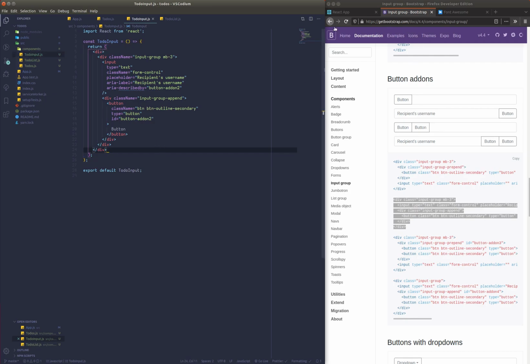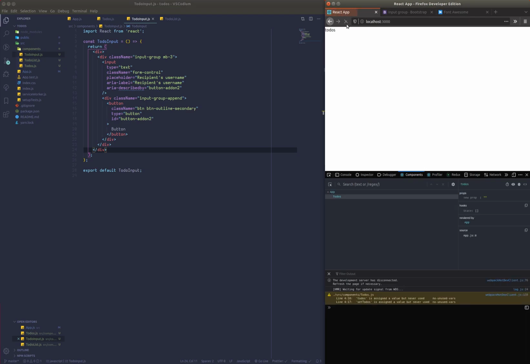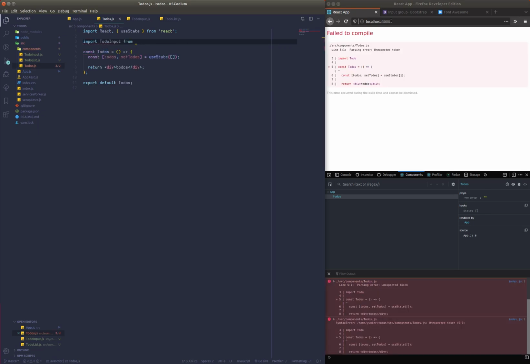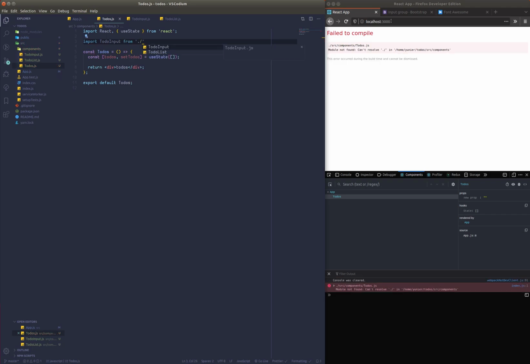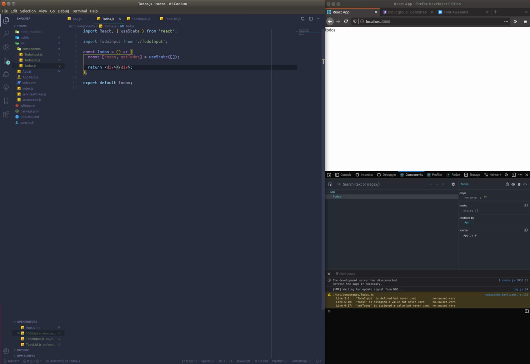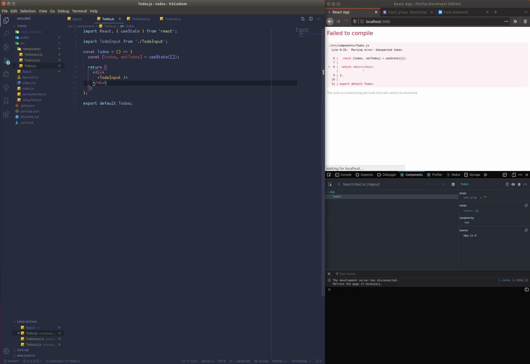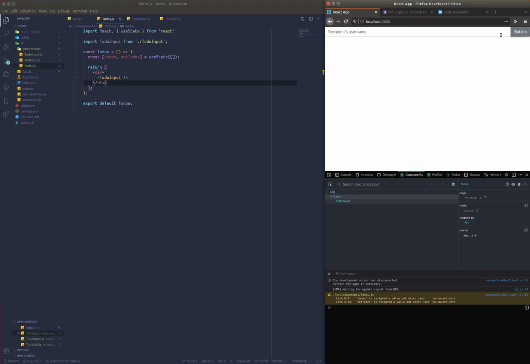Okay, so now we should be able to see. No, let's see what's happening. Okay, now let's bring ToDoInput inside ToDos, so we can see something on the screen. Again, we do it the same way that we did in App: import ToDoInput from ToDoInput. Now here we don't need this anymore. That was just for the time being. ToDoInput, self-closing, and there you go.